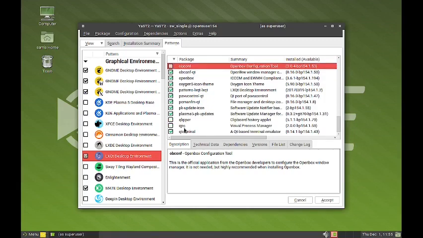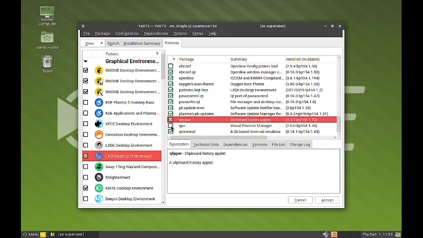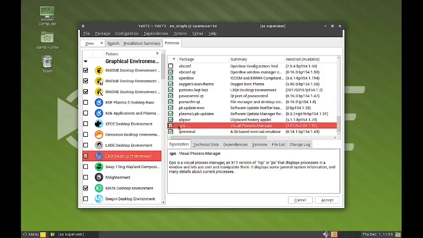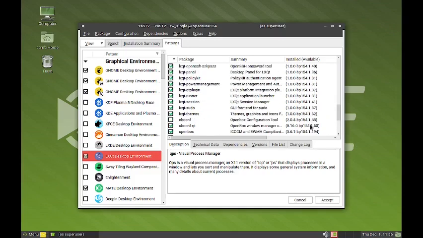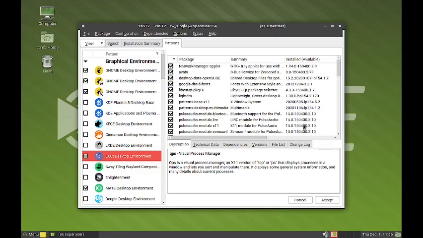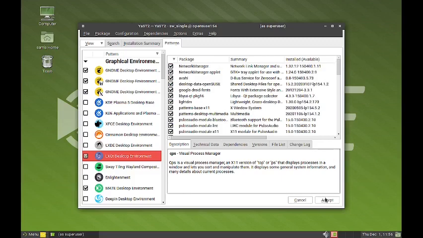That's it. If you want, you can use QlipperApplet, that is the clipboard history applet, and you can use the visual process manager also for installation. So you have to select these two, the Clipper and the QPS. Yes, that is the visual process manager. That's it. There are no other extra packages that we need, and we have to accept the changes.